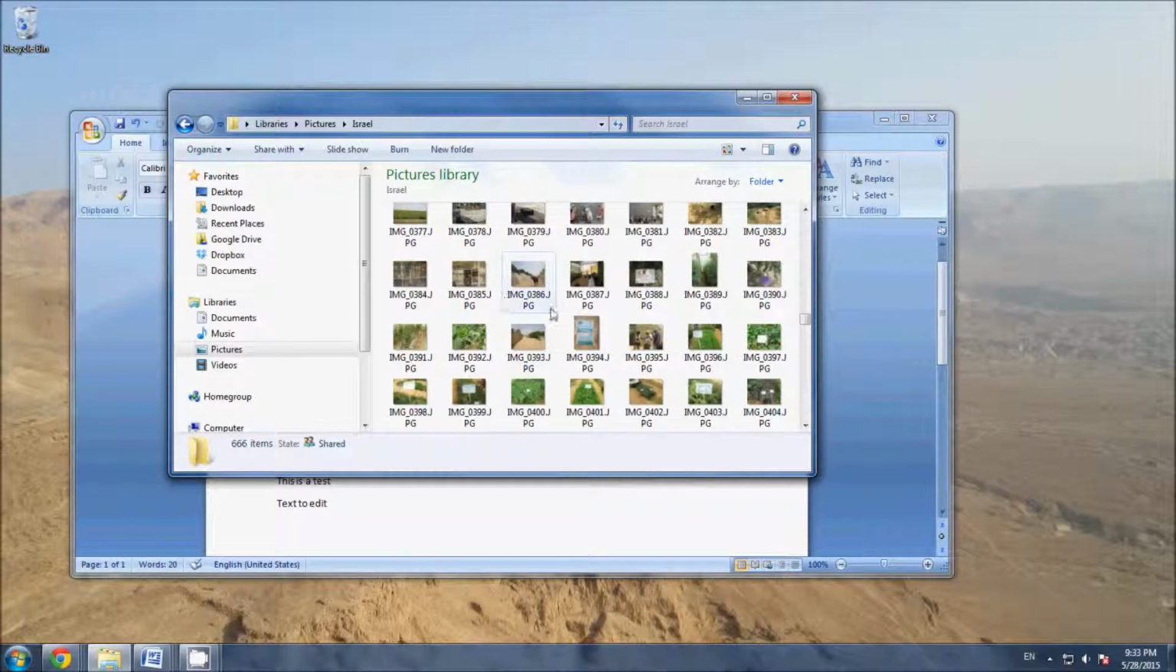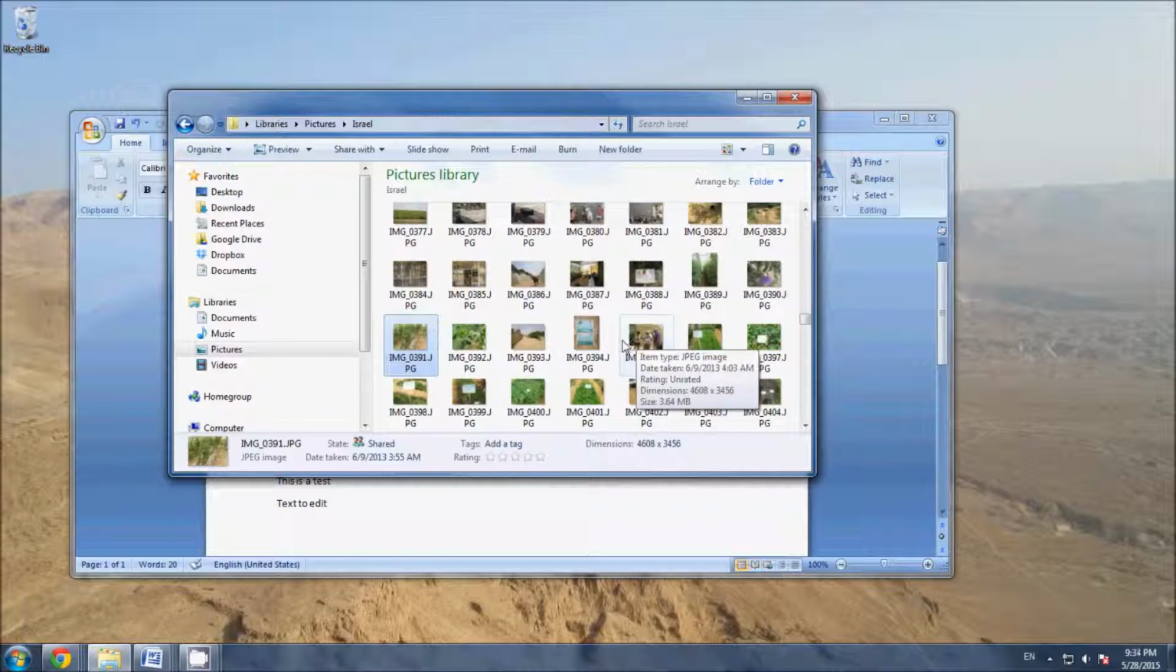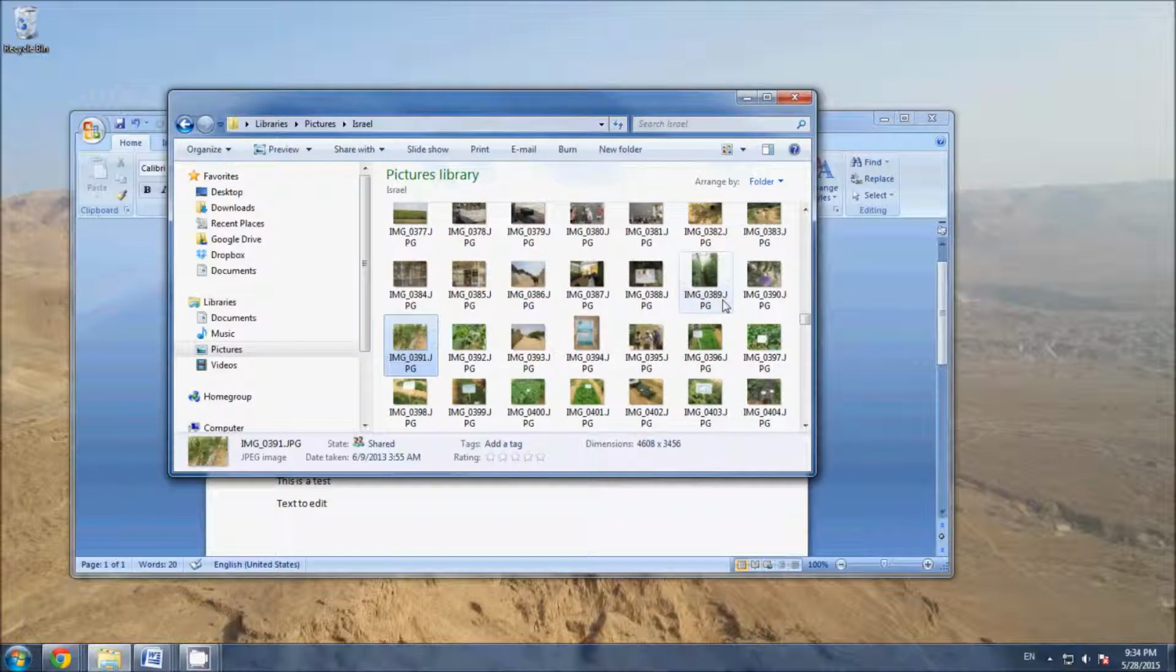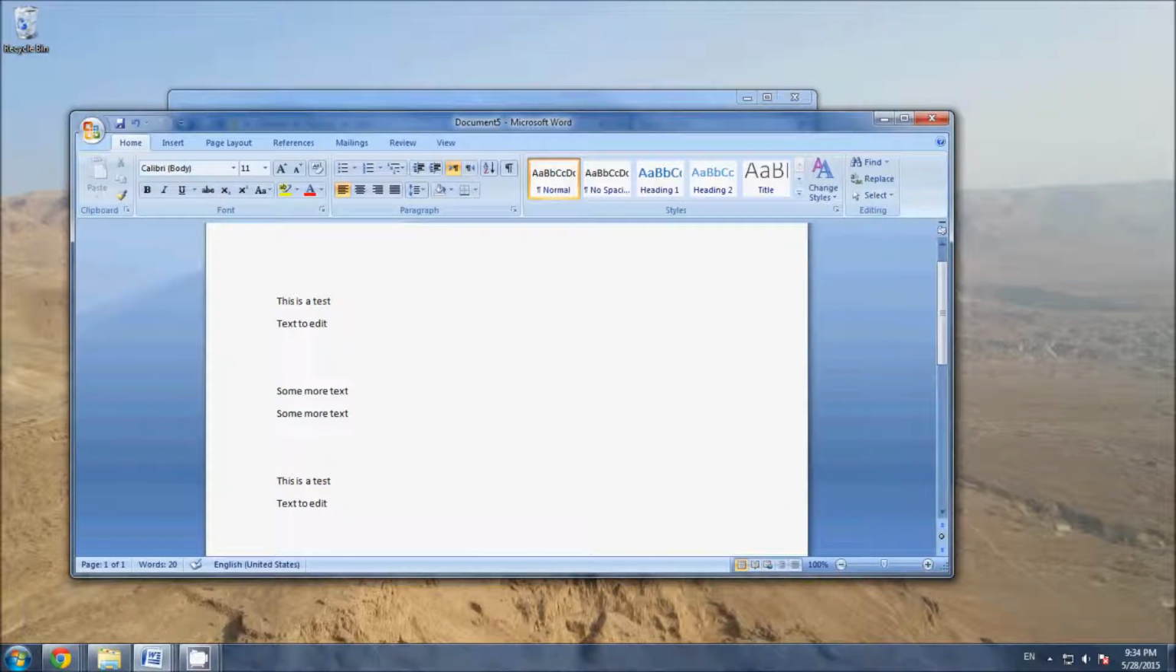So now if I go here, the last thing that I did was I tried to delete this row of pictures. So if I do a redo, it's going to try and delete this row of pictures. And that's the Control Y or redo.